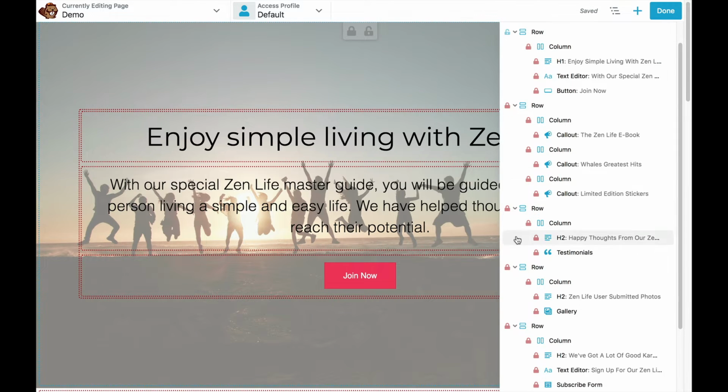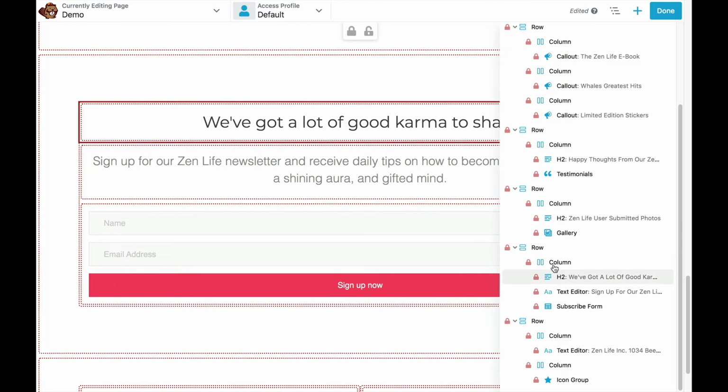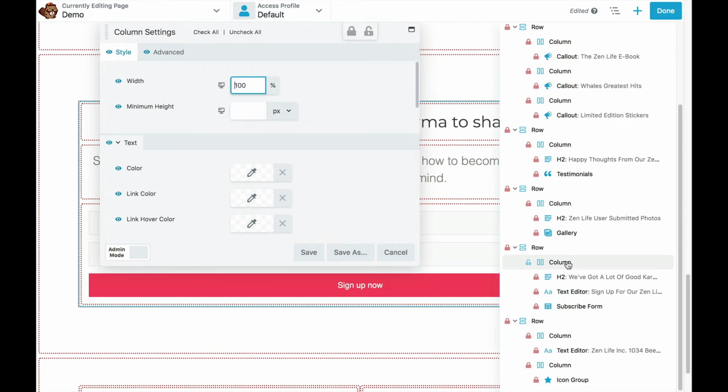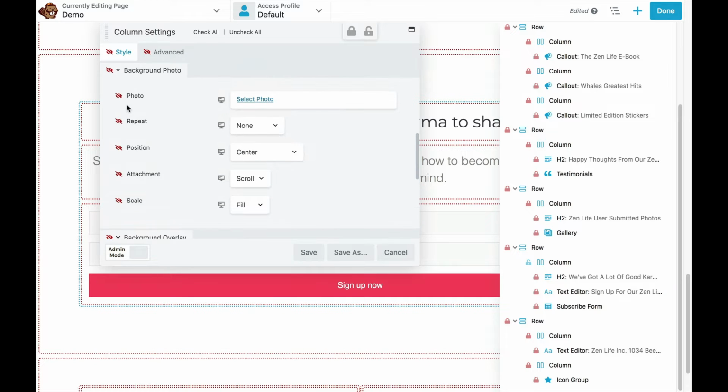Now I'm going to scroll down to the column that I want them to be able to edit, which I believe is this one. So I'm going to lock the column, open up the column settings, and check all the settings. I'll lock, or restrict, all the settings. I'm going to scroll down to the photo and uncheck the photo. So they're going to be able to come in and edit just this background photo.